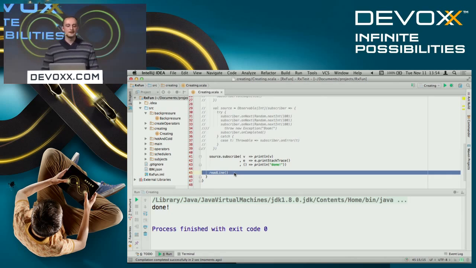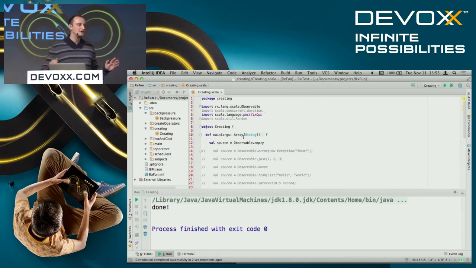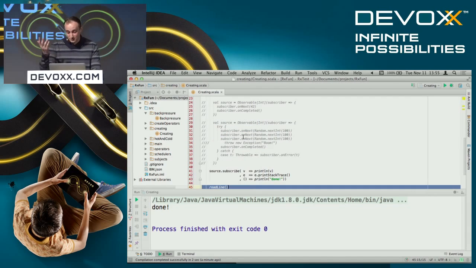Notice also that I have added a readLine to the end of the program. The reason is that if I didn't do this, there is a high chance that since nothing blocks in this code, the program would just fall through, and before we even get a chance to emit the onCompleted event, the whole program would already stop. The JVM would kill the program because nothing is blocking it.